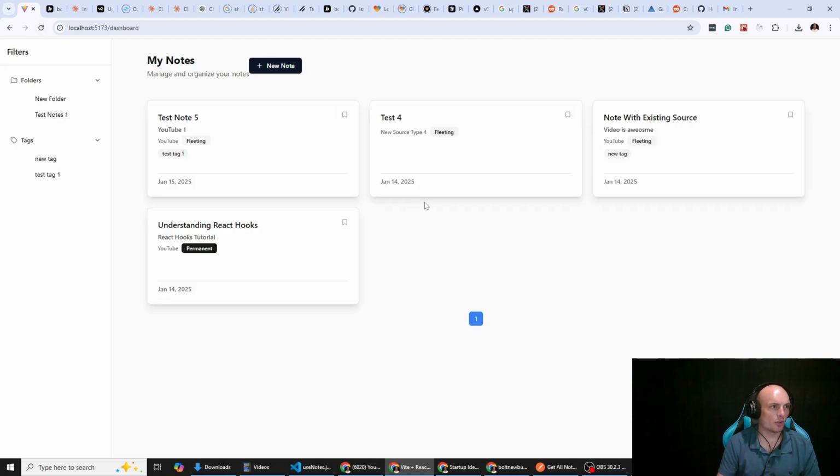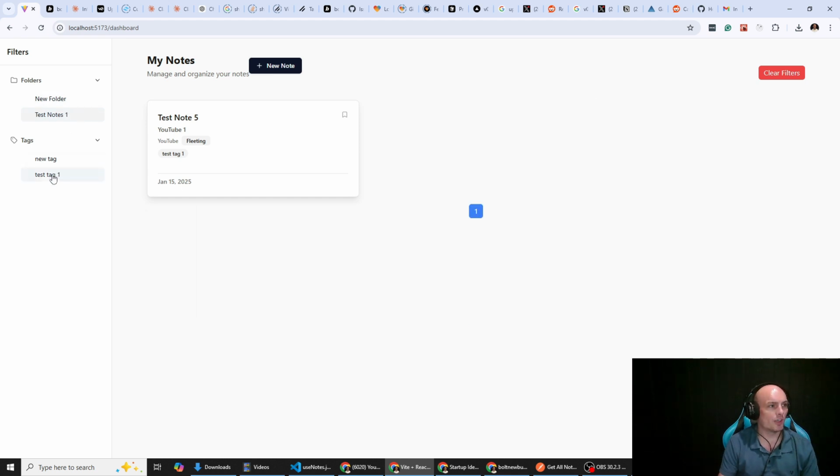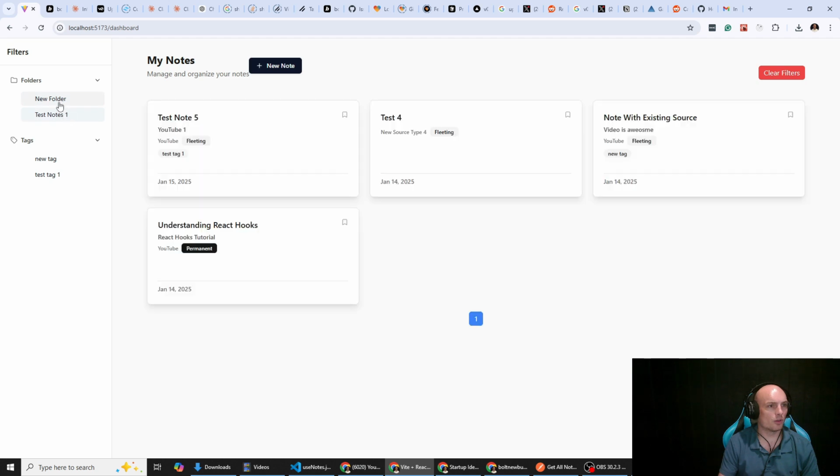Still have the issue where the dashboard doesn't refresh. Okay, so test note 1. Okay, the filtering isn't working. The tag filtering works, but filtering by folders doesn't. Okay, great.